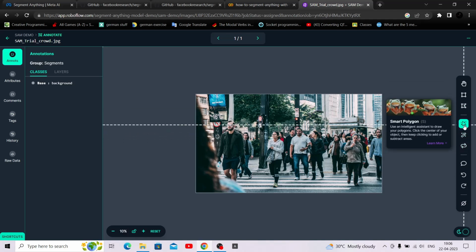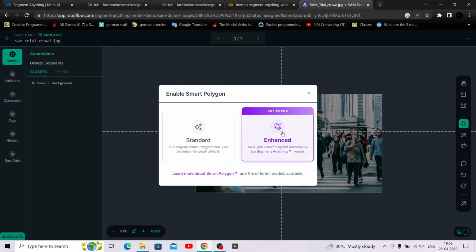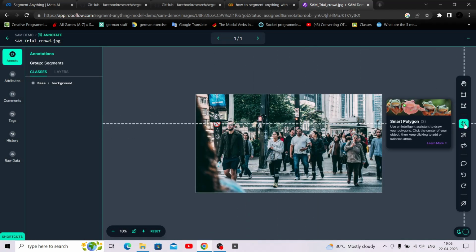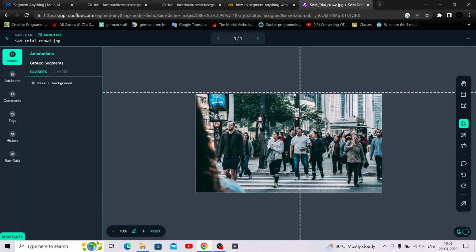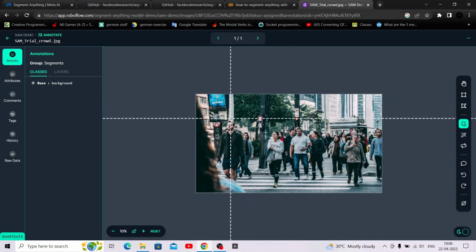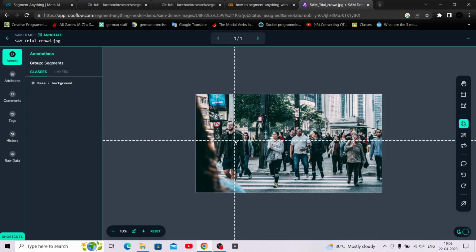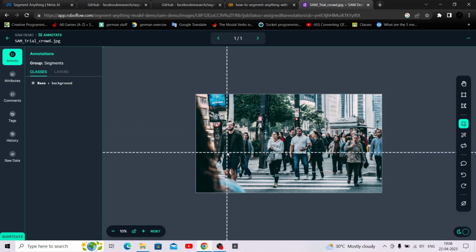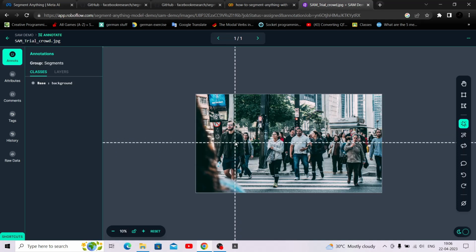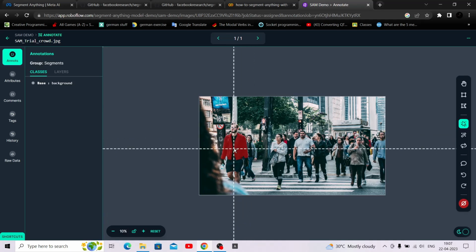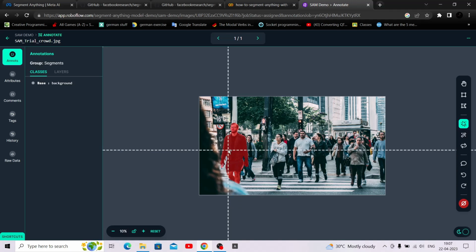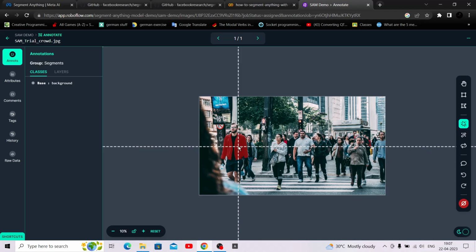So we have this new tool called Smart Polygon, right? I'll click this, and I don't want the enhanced. Standard is fine. And as I move inside, I can actually click on a particular object. For example, let me click on this person's jacket. As you can see, the moment I start hovering around the image, I am able to see multiple segments, exactly as we saw in the demo for SAM, right? So yes, now I'm able to isolate this jacket alone.